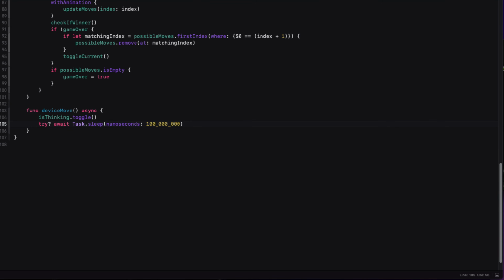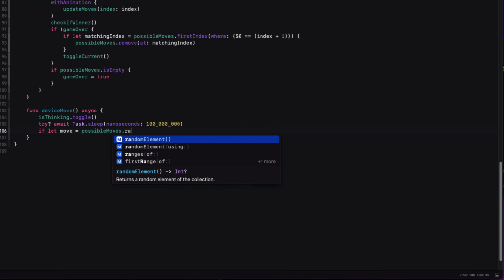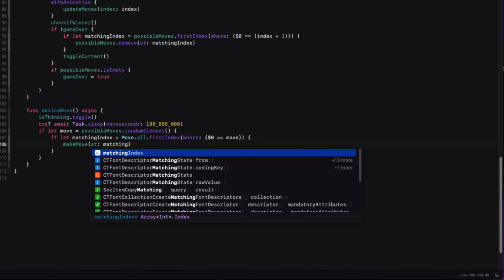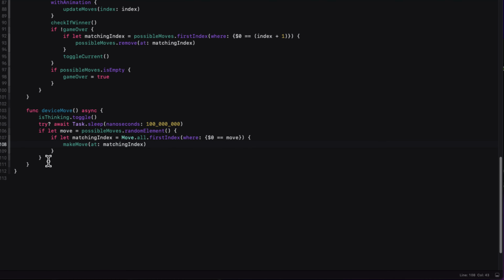Now once it awakes from sleep, we can select a random element from the possible moves array. And this will be optional, although it never really will be. We can use an if let to unwrap it. Now I need to know the corresponding index of this move as it relates to the full moves.all array. So again, we'll use another if let to assign to a matching index property the moves.all's first index, where the first one matches our move. When we have that, then we can make our move at that matching index. And then once our move's been made, we can toggle that isThinking property.